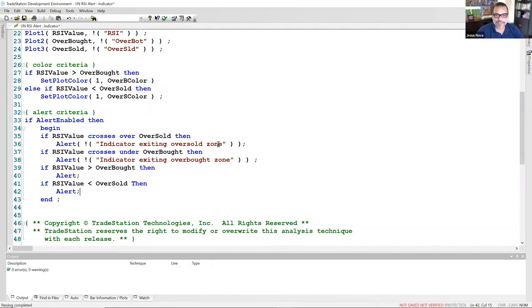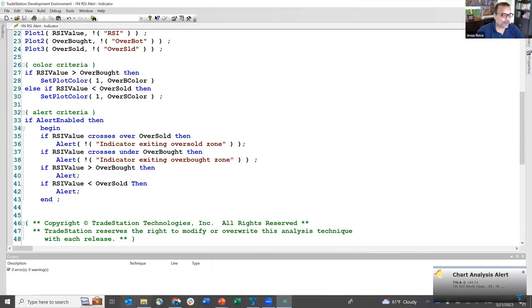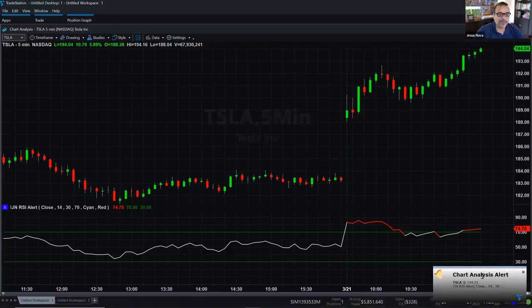So everybody understands that? Cross under, cross over, it's a very specific event, and the alert is only triggered if it happens after it's been enabled and it's happened in real time. Let's verify this, at least on the current bar. Now, if I go back to my chart, take a look at my alert here. Chart analysis alert. It tells me the symbol that generated the alert and the price that triggered it. And it tells me the indicator name that triggered the alert, just for information. But that's it.